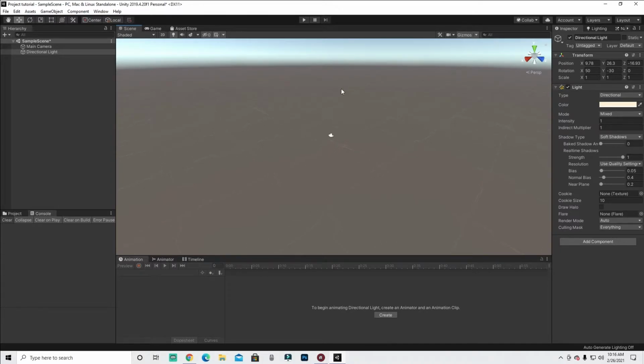Now, let's say you want to zoom in and out of your scene. To zoom in and out of a scene, you need to use your middle mouse scroll wheel. So your little scroll wheel, this allows you to zoom in and out.